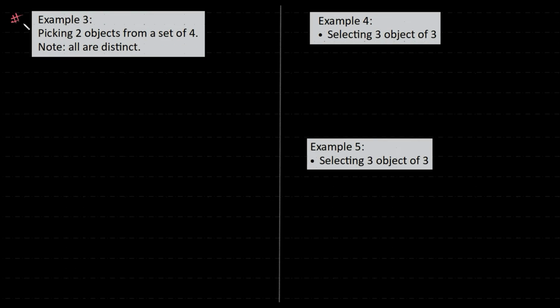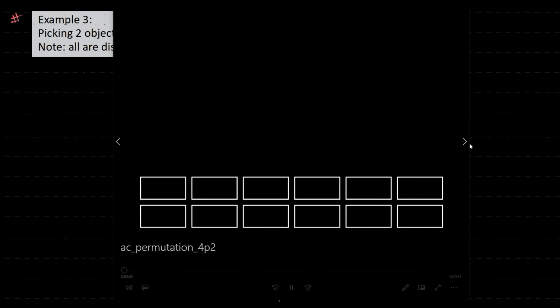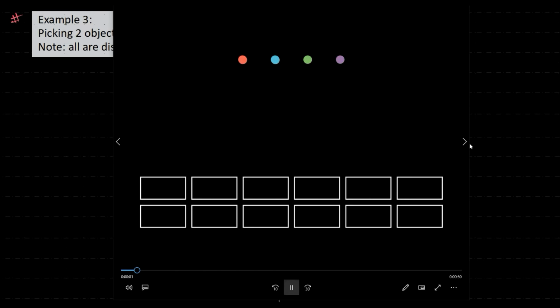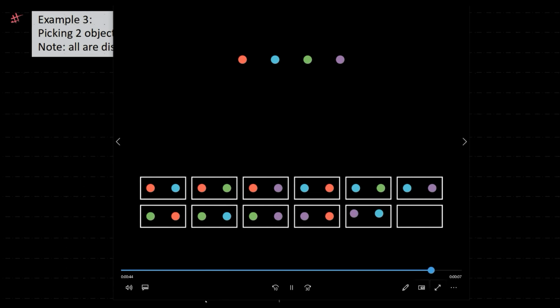Again, we have seen this. Picking 2 objects from a set of 4, all the objects are distinct. We have to keep that in mind. So we have 4 different objects. All the 4 are different. We are picking 2 out of 4. That would be a first one, second one, so on and so forth. So we have basically 6 into 2, 12 different ways.